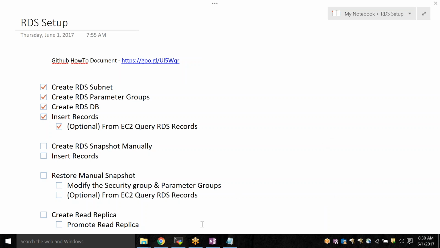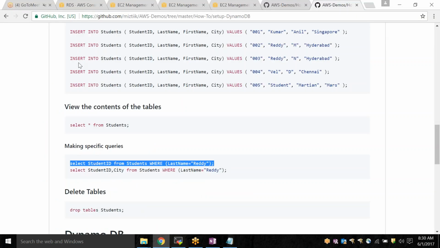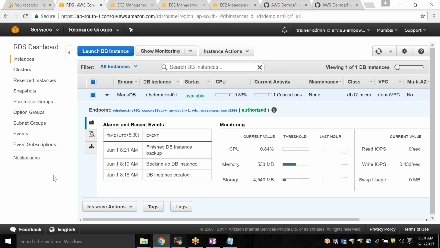So the next step is creating RDS snapshots manually. As we saw, Amazon creates an automatic snapshot when you're creating an instance, and when you configure it to take snapshots frequently or at particular intervals, it will do the same thing as well. Here I'm going to show you how to create a manual snapshot so that we can try to restore it at a later point of time. So let's go ahead, go to our RDS console. Here you can see snapshots. I'm going to click on that.